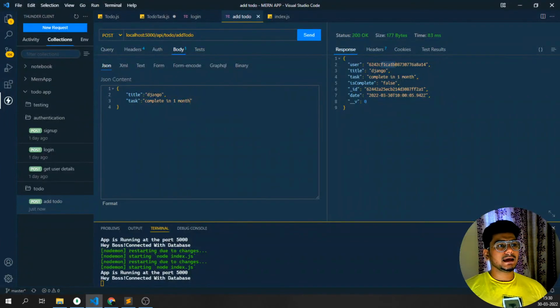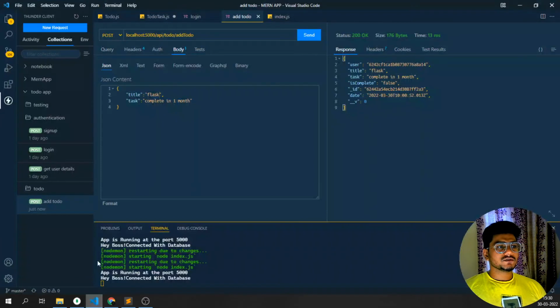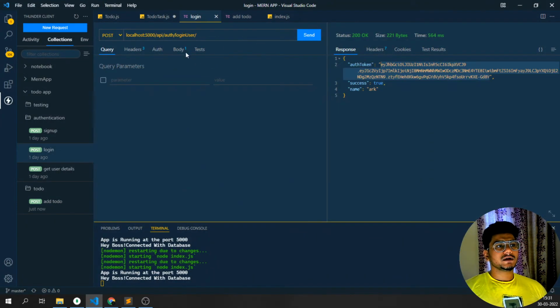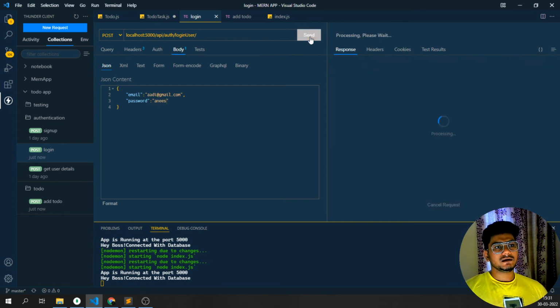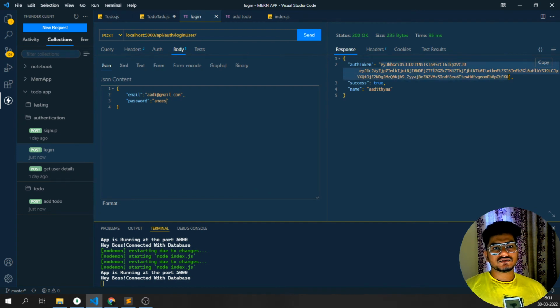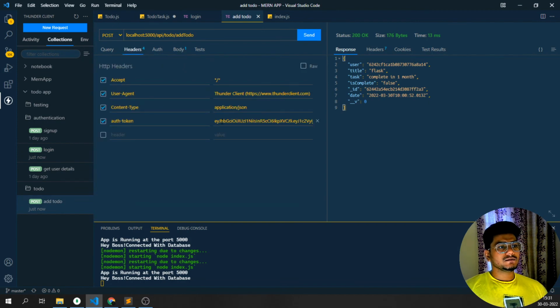Now if I want to add one more data, that is Flask, complete in 1 month, send, Flask is also added. If I come and refresh, you can see Flask has also been added. Now suppose Aditya wants to add one. Now I'll log in with Aditya's credentials, so I'll type Aditya's username and the password. If I send, I'll get a token. I'll use this token, Aditya's token, in my add to do. If I send, now you see it has been added with the different token.